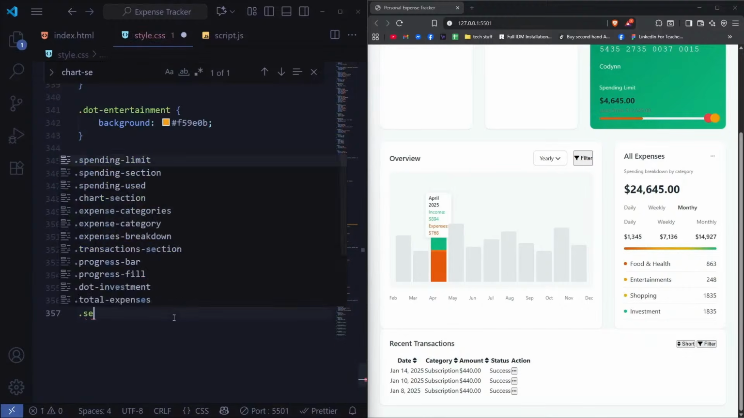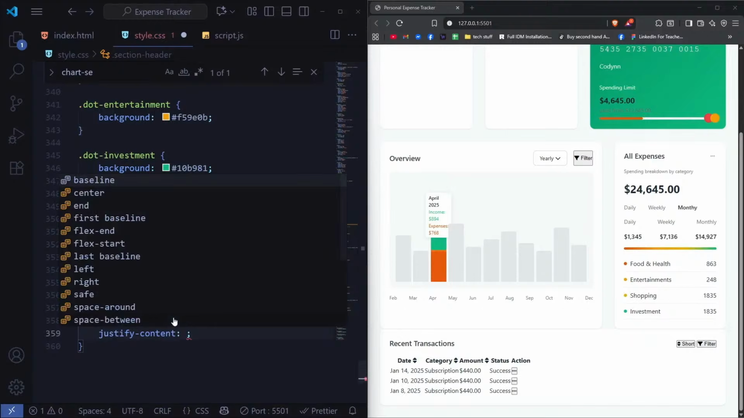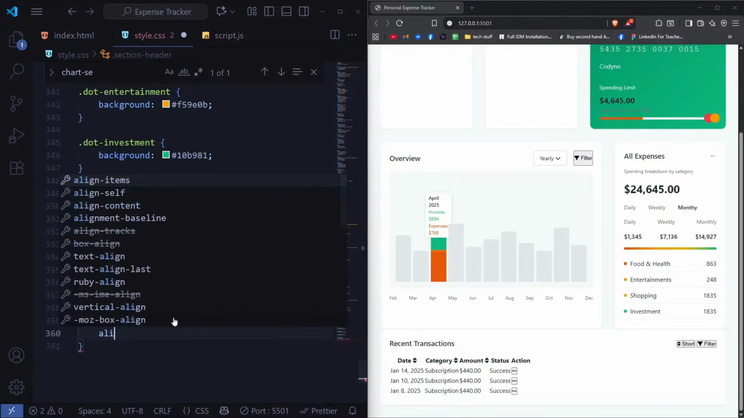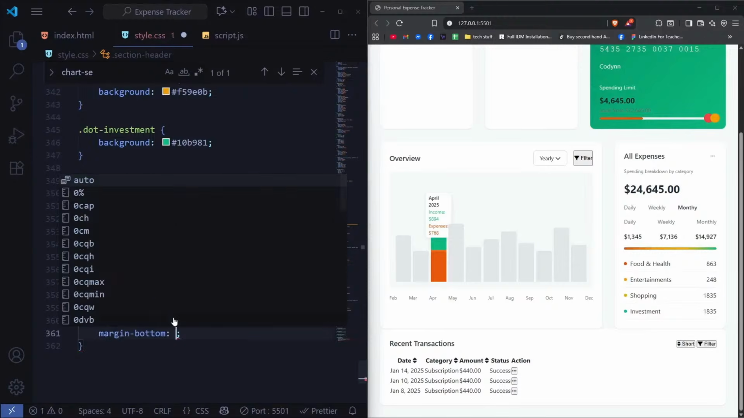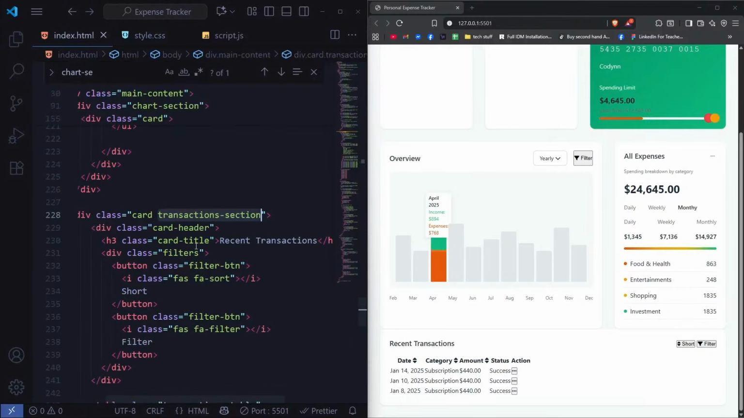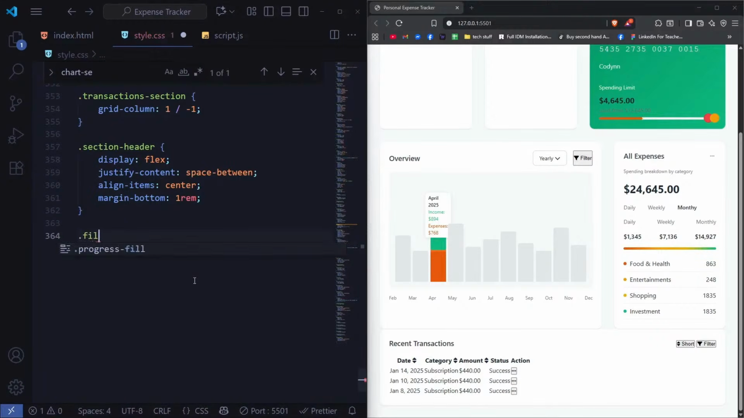And here I can do section header, do display flex, justify content. I'm going to do between, just like that. And next what I can do is align items set to center, and also do margin bottom 1, just like that. If I go here, and that's fine. So if I go back here and just continue, next is filters.